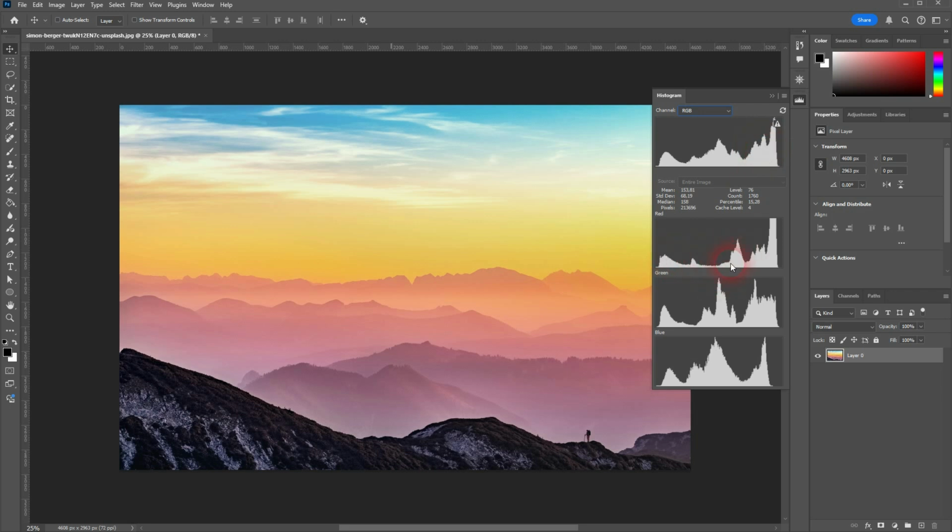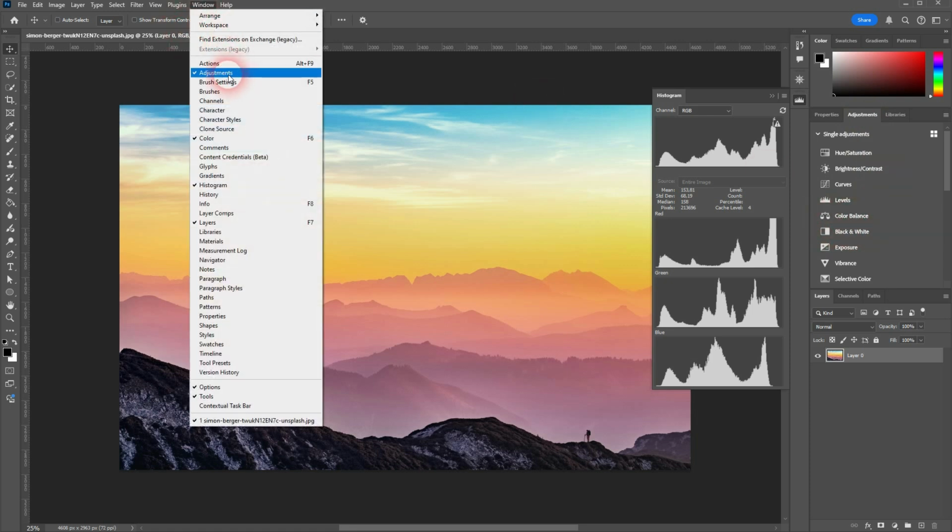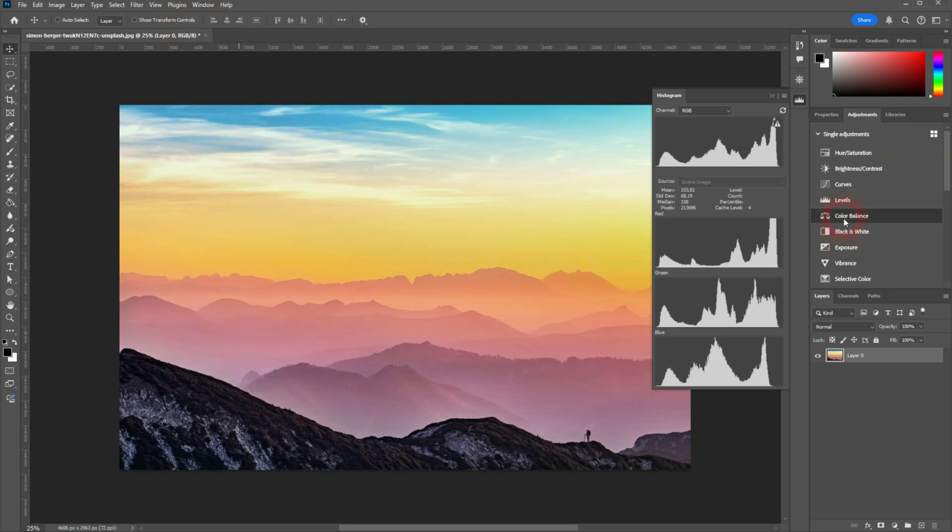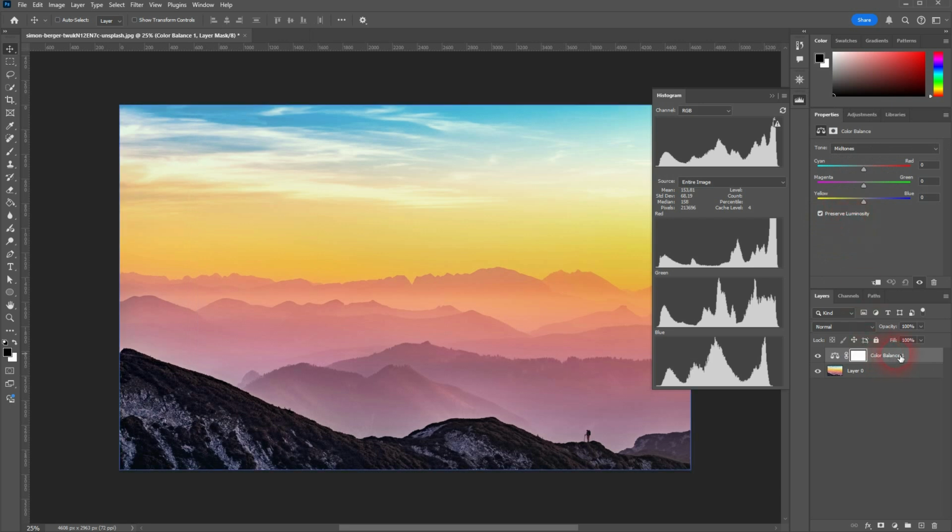Now let us open the color balance adjustment layer. You can do that down here, or just go to adjustments right there. Here you can find it again. If you don't see adjustments, go to window, left click on adjustments. It's on top of my image in the layers menu, and you will find red, green, blue yet again.